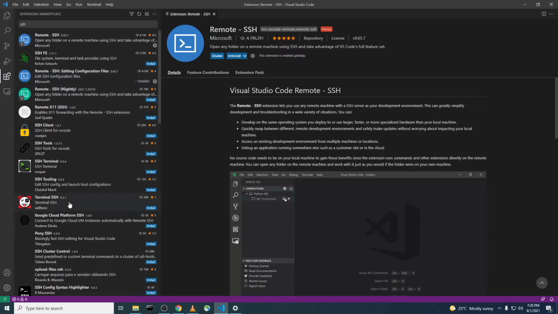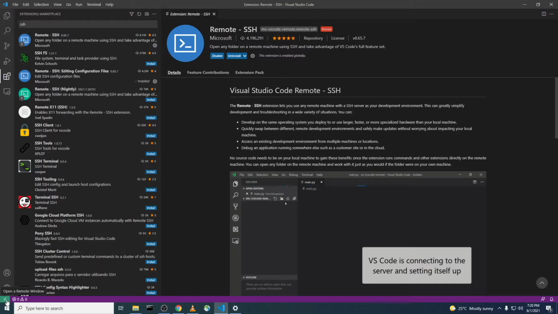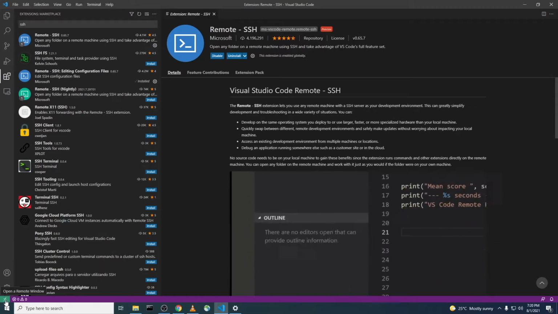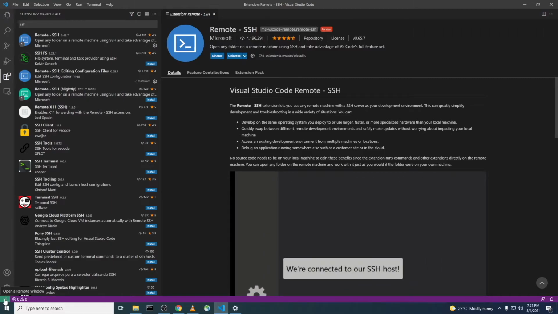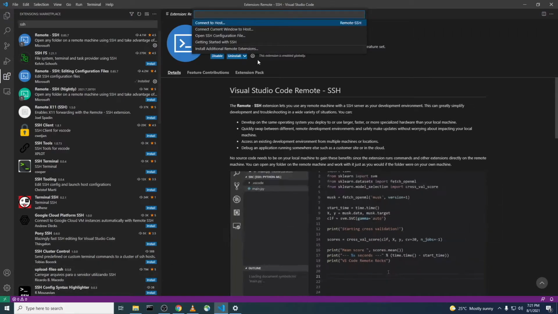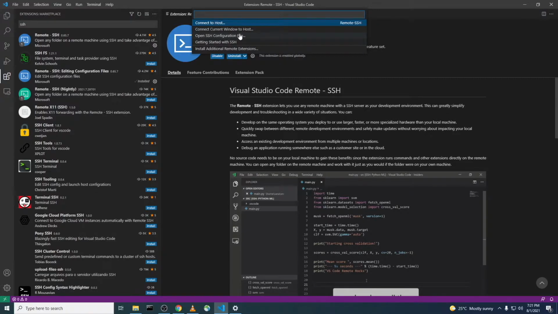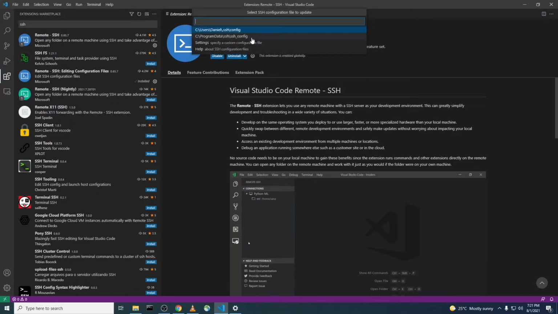Now, if you noticed, maybe you did, maybe you didn't, you've got a little green box down here that wasn't there before. It's got this greater than and less than sign, these two arrows. We want to come down to the bottom left-hand corner and click on that green box. And we're going to go up to Open SSH Configuration File. We want to select the first one here.